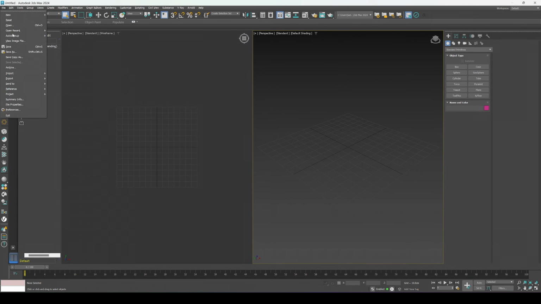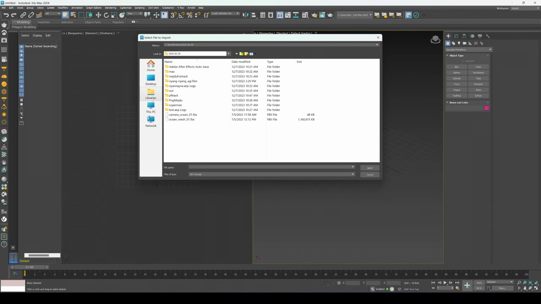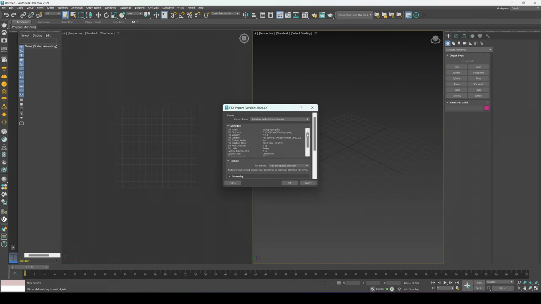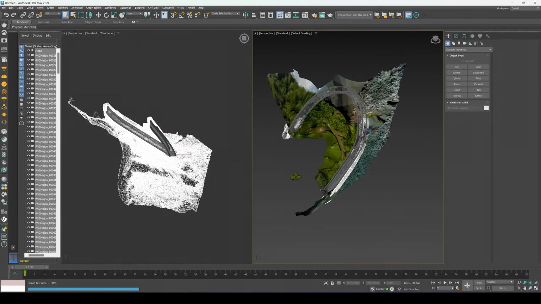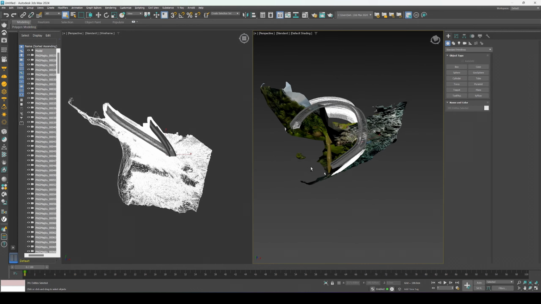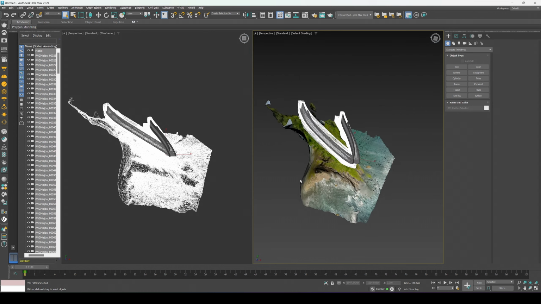Let's import our 3D model and cameras that we got from Agisoft. For 3D modeling, I use 3ds Max. However, you can use any 3D software that is convenient for you. The creation process will be very similar in any 3D software.